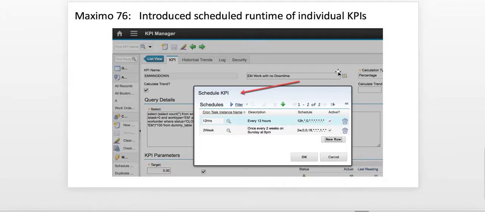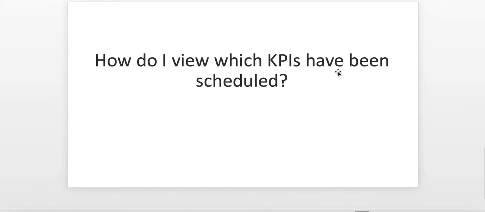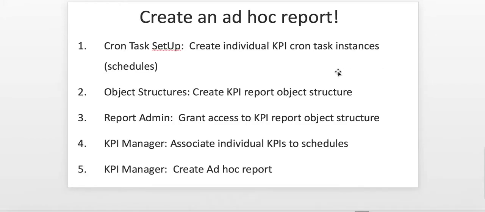I was recently talking to a client about this and they loved it, but they said to me, "Hey Denny, how can I view which KPIs have been scheduled?" And the immediate feature that came to my mind was create an ad hoc report. It's a beautiful use case for this scenario. So let's go through the steps of how you can quickly do this.